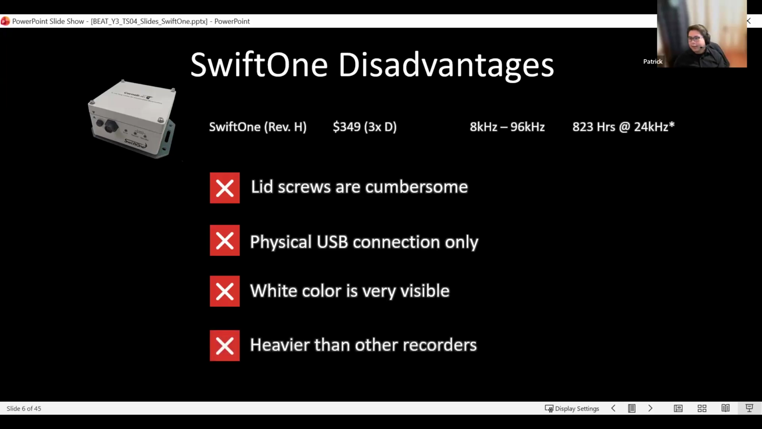And finally, it's a bit heavier than other units. We're using 3 D cells, which have some weight to them, but it also gives you more recording time. Technically, you don't have to use D cells, and eventually we could switch to using alkaline double A's. So we're looking into that. But in the meantime, you're using D cells because they give you the most power density using alkaline.